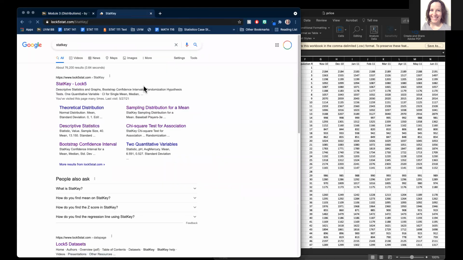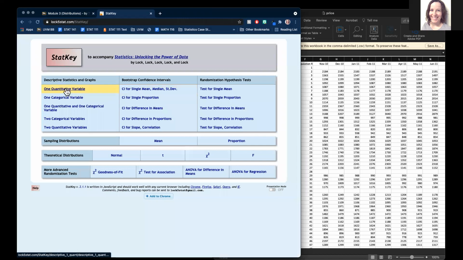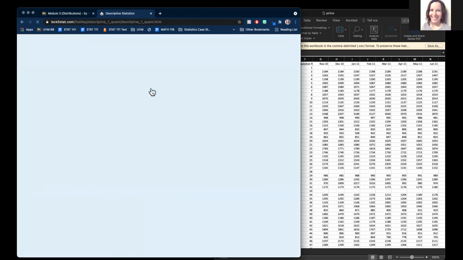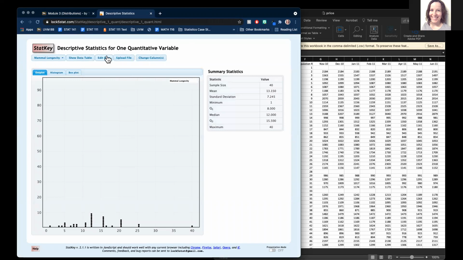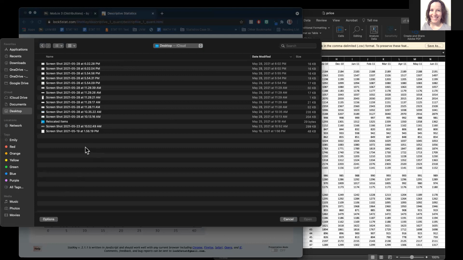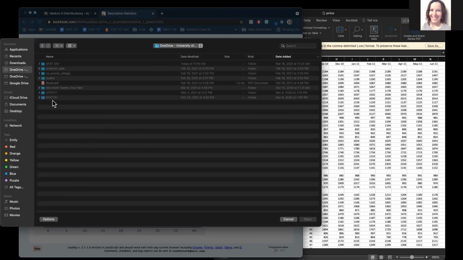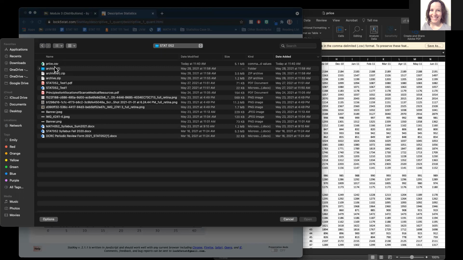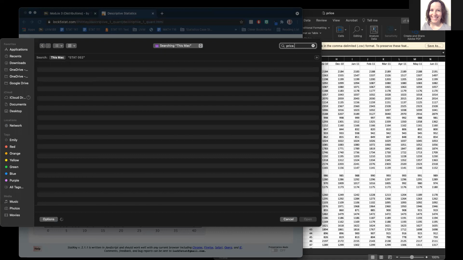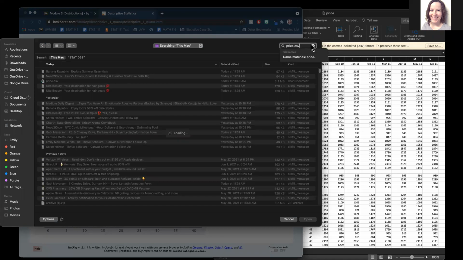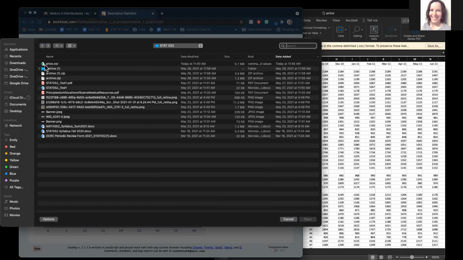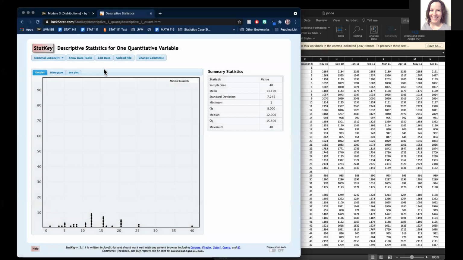Open up StatKey. And if I go to one quantitative variable, and then you're going to upload a file, and then you're going to navigate to wherever on your computer it was saved. So again, mine's in my stat52 folder. Yours might be saved in a downloads folder or some other folder on your computer. If you're not sure, you could probably search for it in the top corner and search for price.csv and see if you can find out where it was saved. But again, I know where mine is. It's right here. So I'll click it.